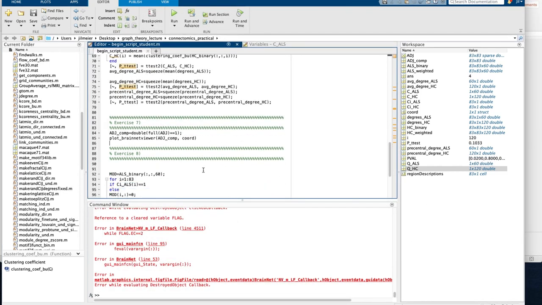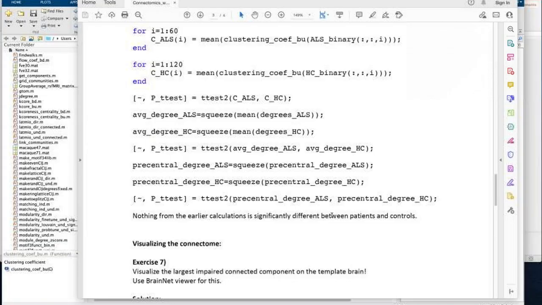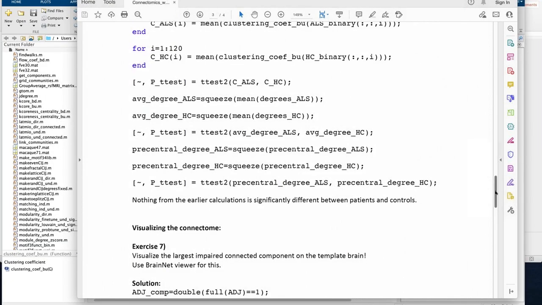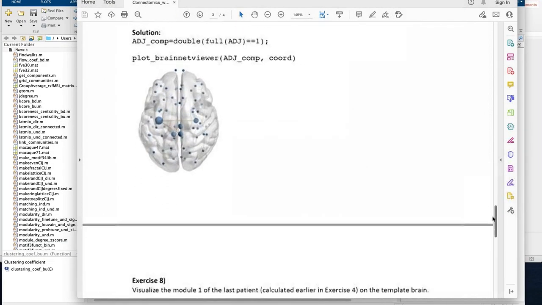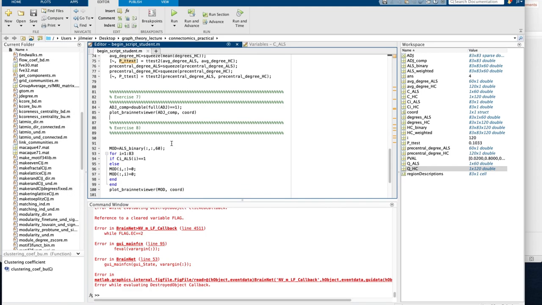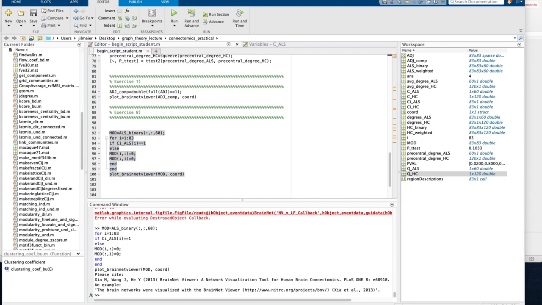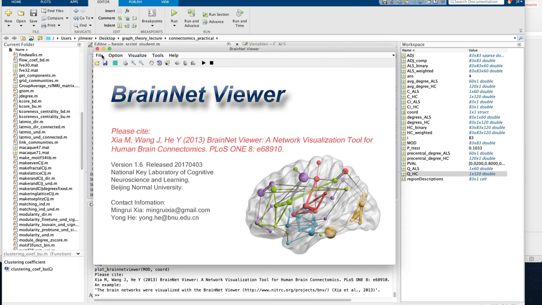Yeah, it doesn't like when I close it, sure. And the last thing that we want maybe is just for a nicer visualization, we wanted to look once at one of these nice modules. So the module 1 of the last patient, we had calculated that earlier. Let's just plot that as well. So the module of the last patient, ta-da, BrainNet Viewer opens. We generated these files again.